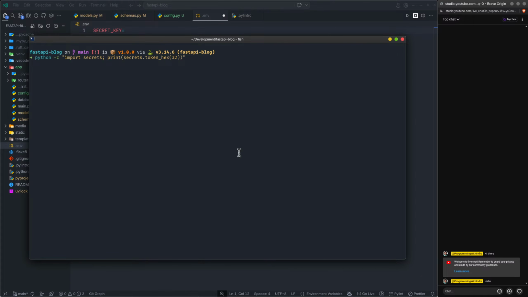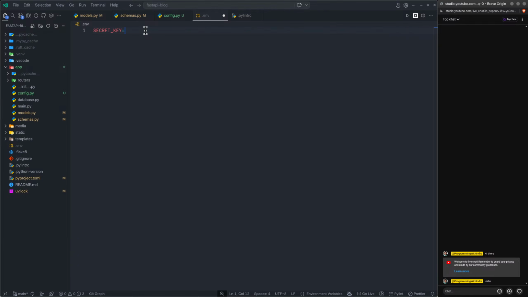Can I add this one? Copy this one and paste it down here. So this is the secret key.